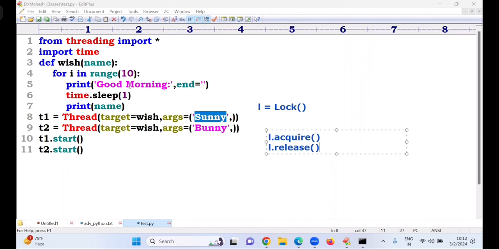In the same program, instead of both threads executing simultaneously, I created an object for the Lock class and I can acquire. Whoever came first gets the lock. In this program, first Sunny gets the lock. She releases it. Next Bunny gets the lock. Bunny will release the lock. For example, here.